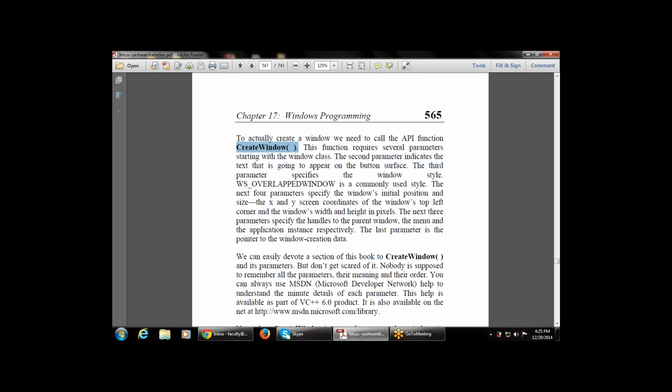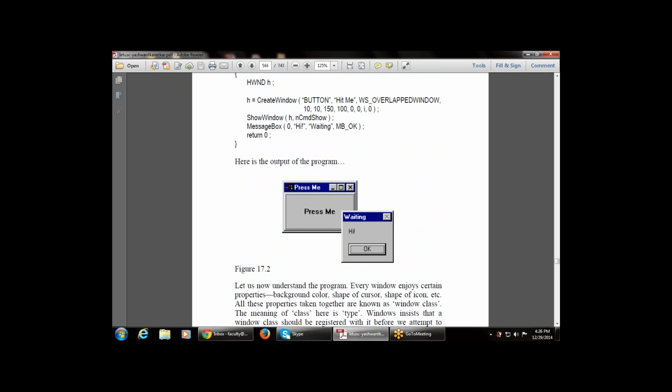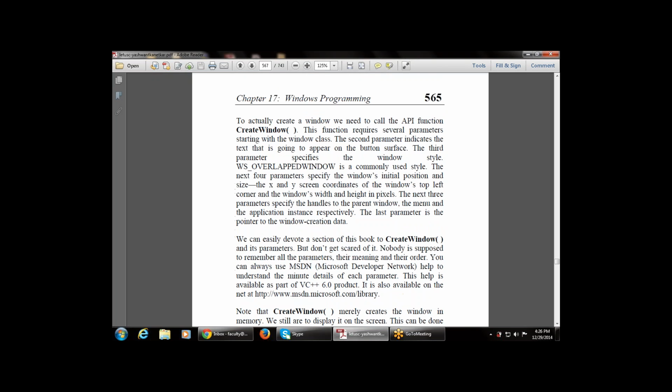This function requires several parameters, starting with the window class. There are various parameters available in CreateWindow. The second parameter indicates the text that is going to appear on the screen, that is, on the button, "Hit me". The third parameter specifies a window style. WS_OVERLAPPEDWINDOW is a commonly used style.